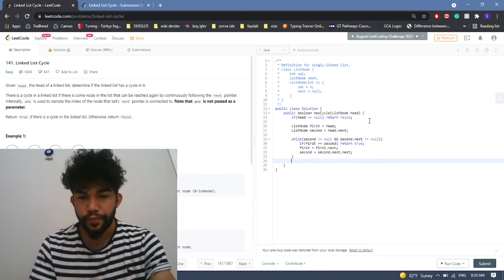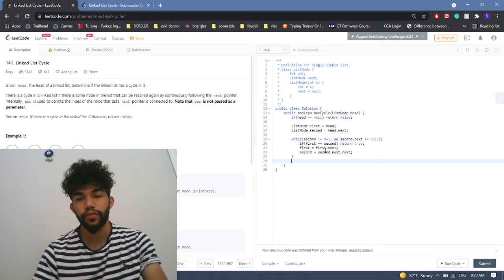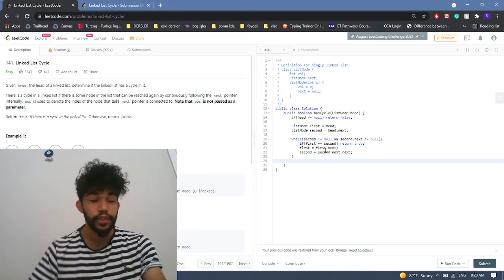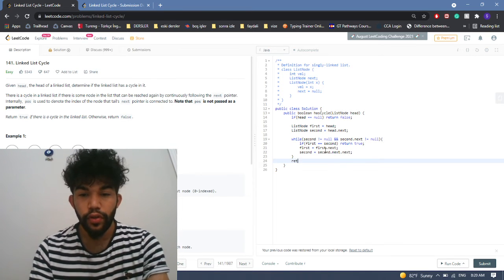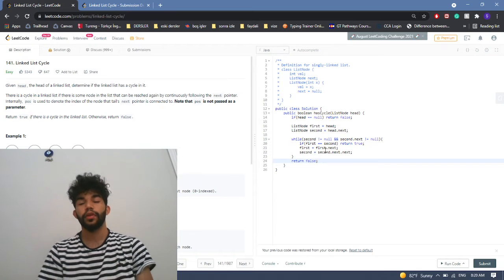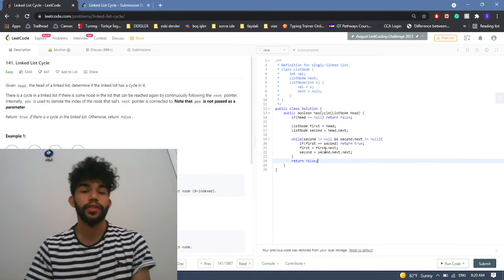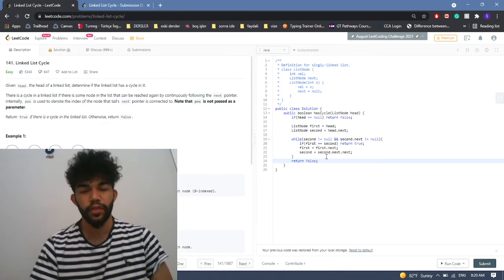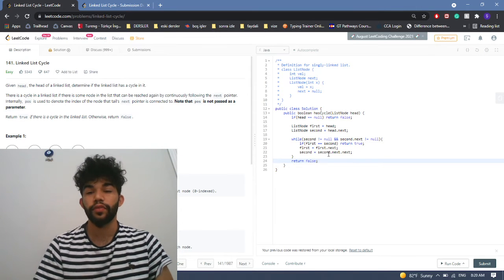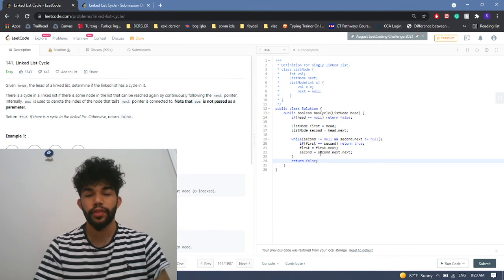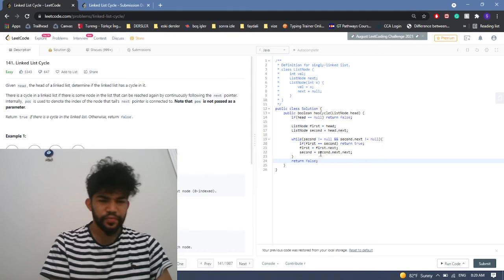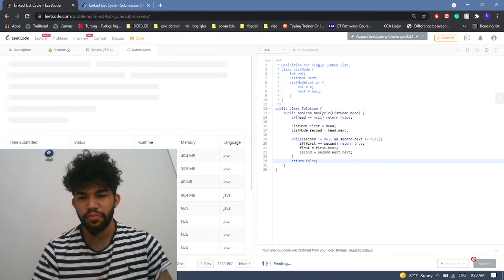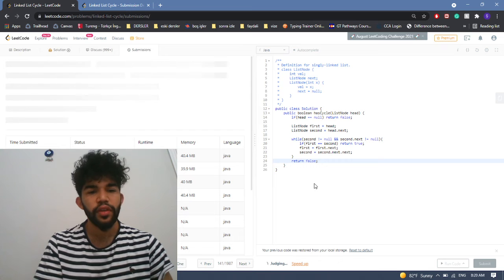And eventually, if one of them reaches null, which is the end of my linked list, this is going to return false, meaning no cycle in my linked list. By the way, the one that will reach the end will most probably be second, since it goes faster. So I'll directly submit it this time because I trust that it's going to work.